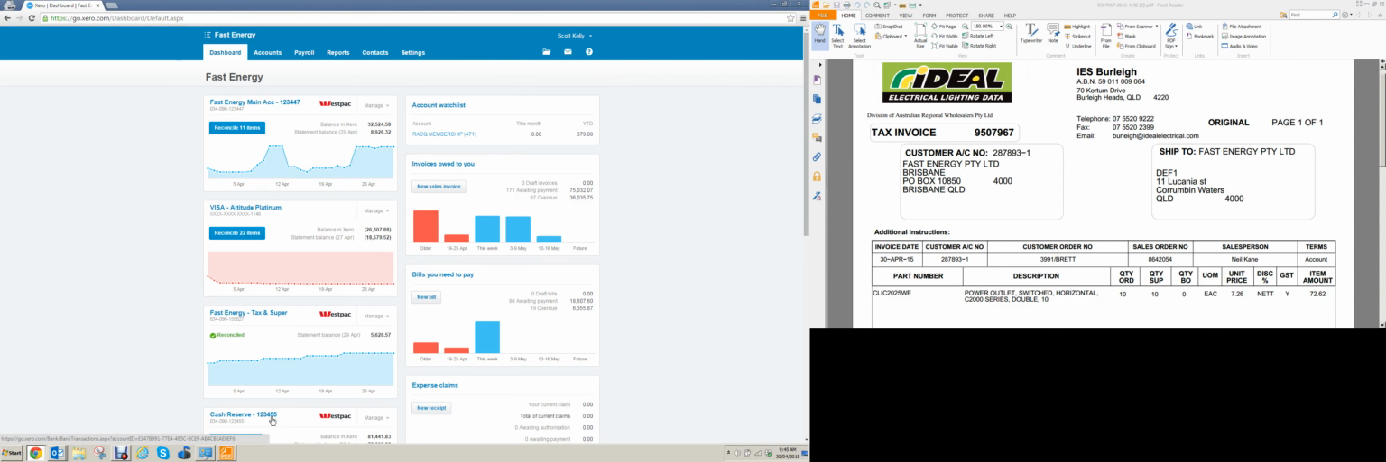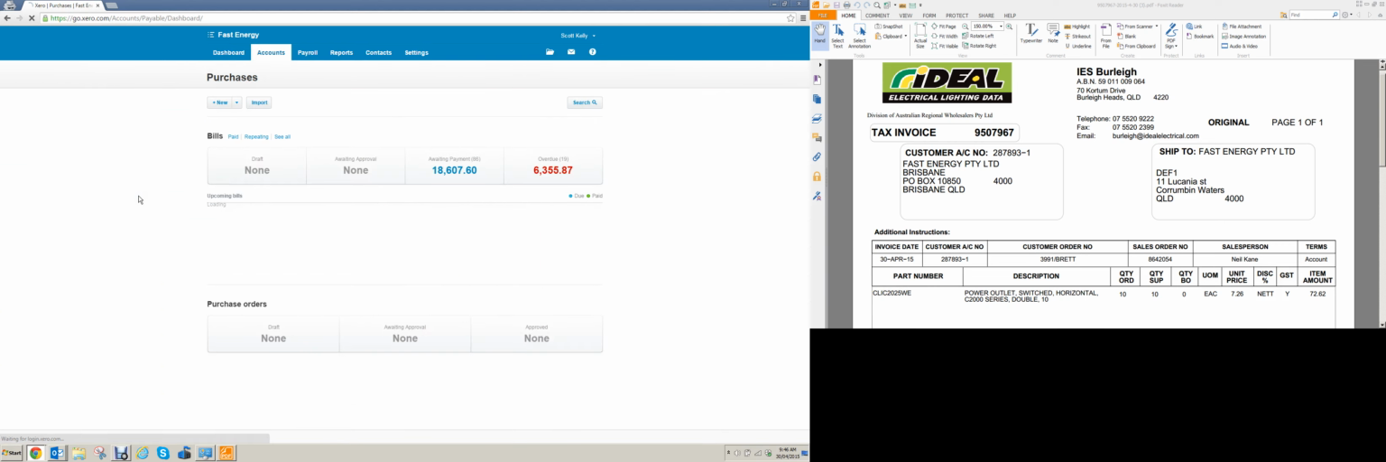Okay, so this is how we input a purchase, so an invoice from an electrical wholesaler. We've bought the part, so it's a purchase. So we come to XERO here, which is our landing page, which is the dashboard. Then we go to accounts, go to purchases here, click on that, and that will bring up our purchases page, and we're going to add a new purchase.